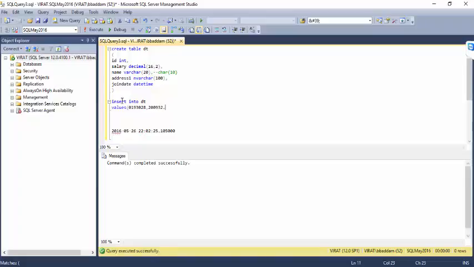Salary is something like this, up to 4 decimals. Even though I could give 4 decimals, I'll give 2 decimals now. Next time I'll change it. Name ABC. Address, date. I want to store the current date. I can give the current date in this format.